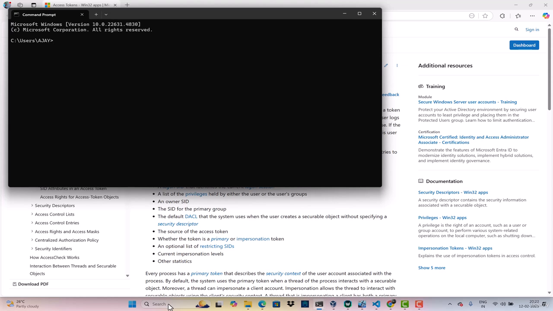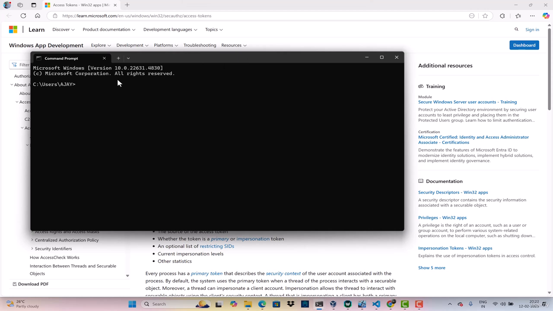If I need to search any resource, or go to another location, or load any other executable from the CMD, I can use the same access token. So there are two kinds of access token. One is primary and another one is impersonation. The primary access token will be used by the process. So if I open a cmd.exe, there will be a primary access token. It will be used by the process, and we all know this.